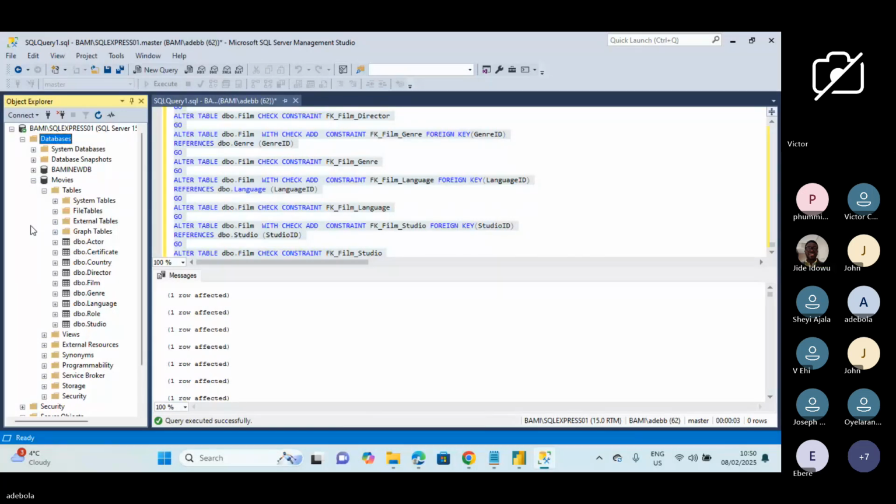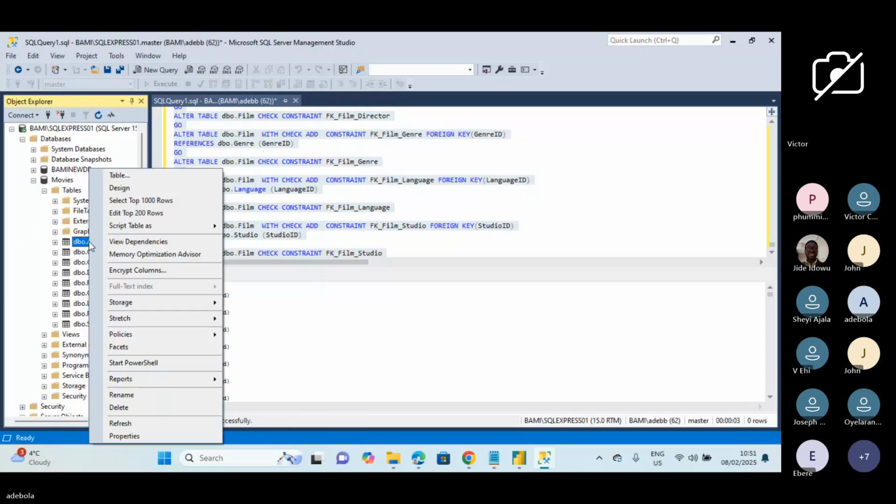So please, you can issue new query, or let's do it this way. Let's take it one by one. Right click on actor, that DBO actor. Can you see select top 1000 rows? Click on it.